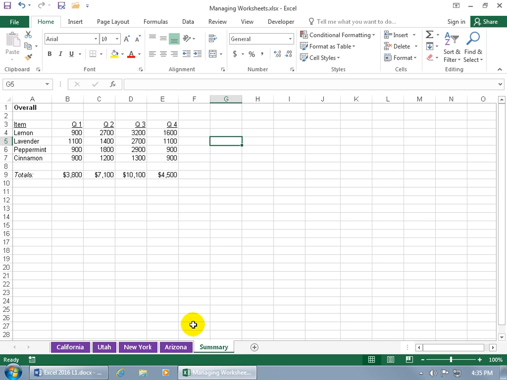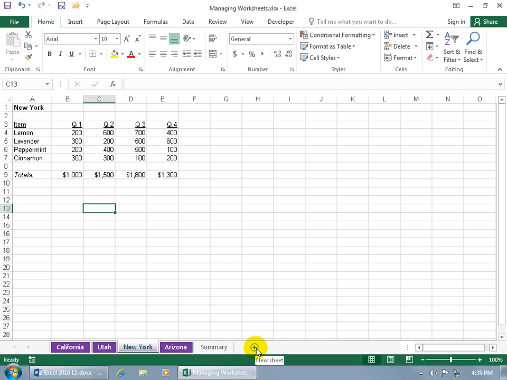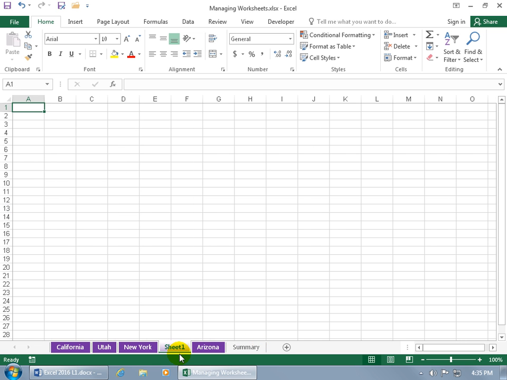Now, if you want to add additional worksheets, of course, you have the plus button here. So whatever worksheet you have selected here, when you add a new sheet by clicking on it, it adds it next to it, to the right of it.